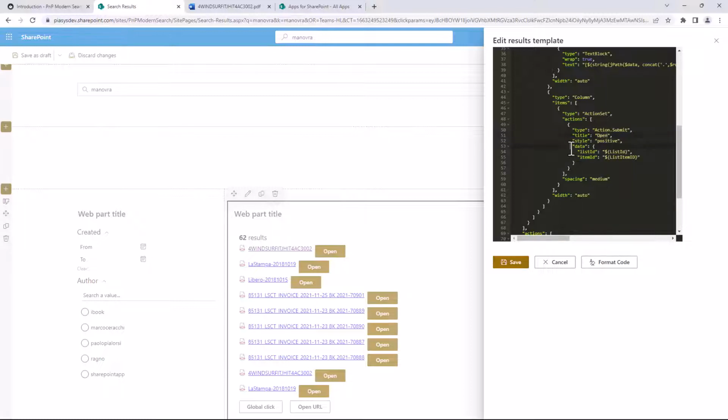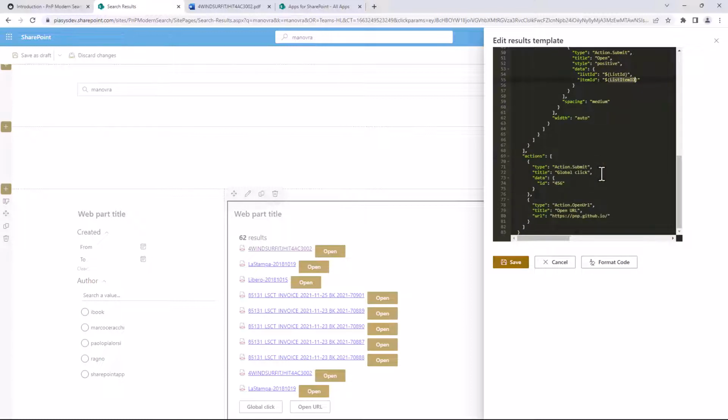And it will provide the following data to the action invocation, which will be triggered by clicking on the button. So I'm providing the list ID and the list item ID of the item that is currently rendered in the list of items in the adaptive card. And then I also have another section of actions right here where I have an Action.Submit, which will be the global click, and another one, which will be an Action.OpenUrl, which will open this URL.